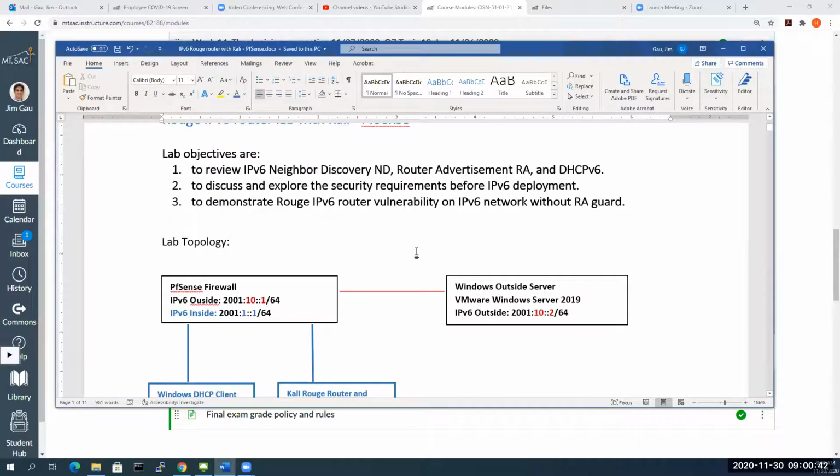We are also going to discuss and explore the security requirements. What do we have to pay attention to before we deploy IPv6 into our network? We are going to demonstrate that if you deploy IPv6 without any RA (router advertisement) guard, then you can easily end up with a fake rogue IPv6 router, either intentionally or unintentionally.